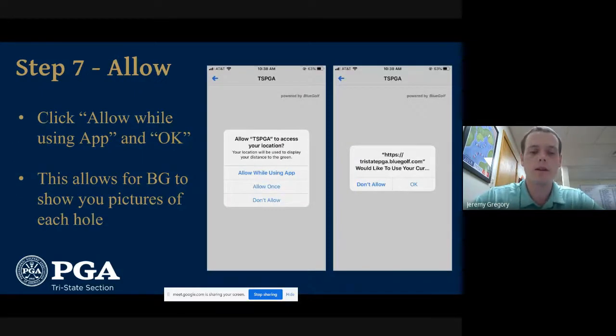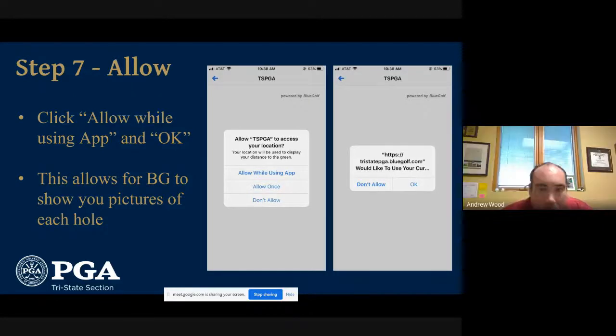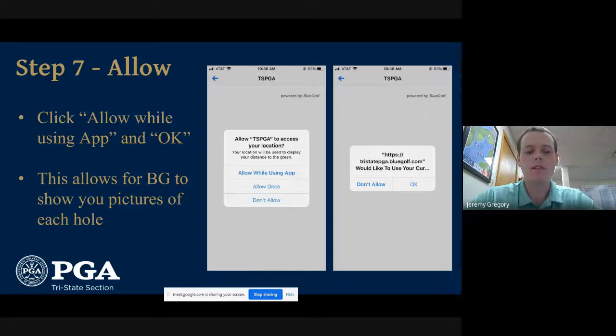These will pop up from Blue Golf first. So you want to click allow while using the app, and then this just allows for Blue Golf to show you pictures of each hole for the live scoring and use the GPS for GPS purposes. So you want to make sure you allow while using the app, and then click OK, in order to make sure those holes come up correctly when you're live scoring.